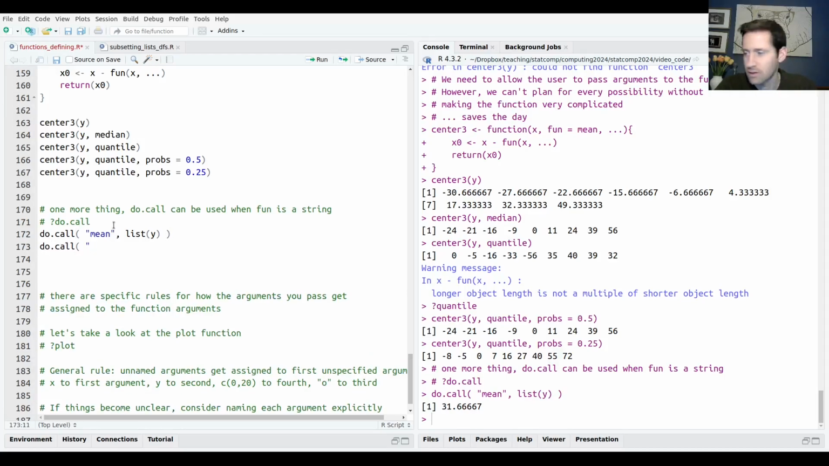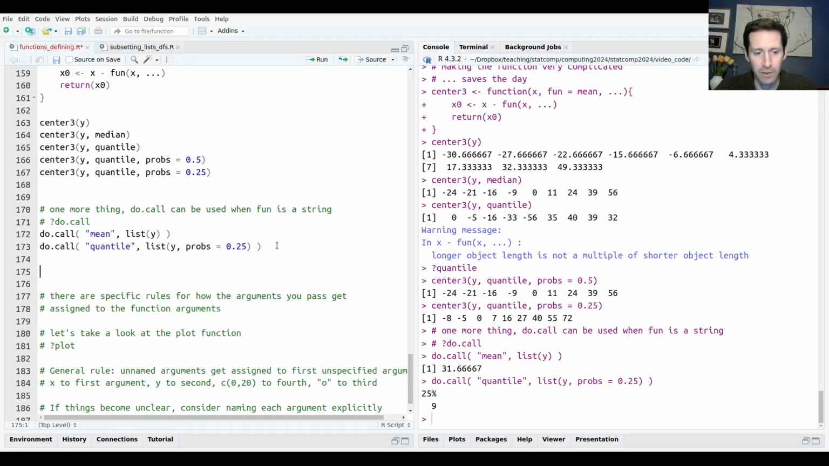Do.call quantile list. So quantile requires two arguments. Actually, it doesn't require the second one, but we want to provide it. 0.25 gives the 0.25 quantile. So what happens is do.call is going to call the quantile function with its first argument being y and its second argument being probs equals 0.25. All right, so that works.